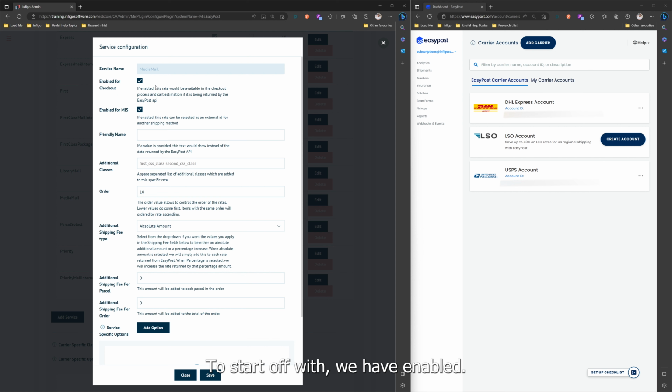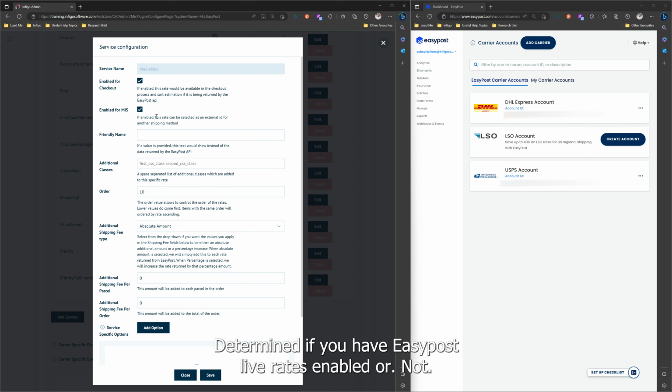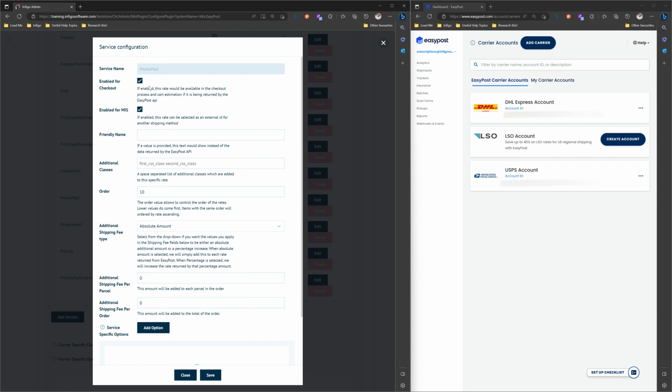To start off with, we have enabled for checkout and enabled for MIS. So enabled for checkout allows you to decide if this service should be shown to the end customer during the checkout process with the Easypost Live Rate. So this is also determined if you have Easypost Live Rates enabled or not. And then we have enabled for MIS. So this determines whether or not you want to allow mapping of an Infigo shipping method to this service. It will not be shown to the customer in the front end.